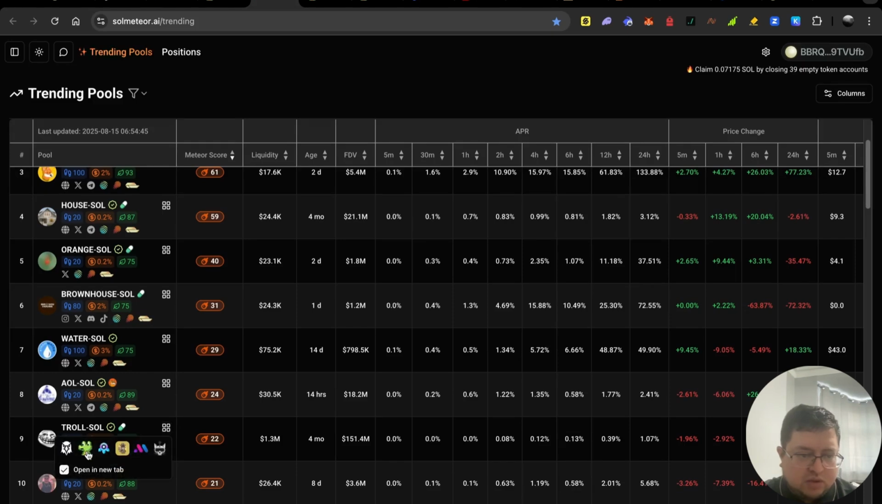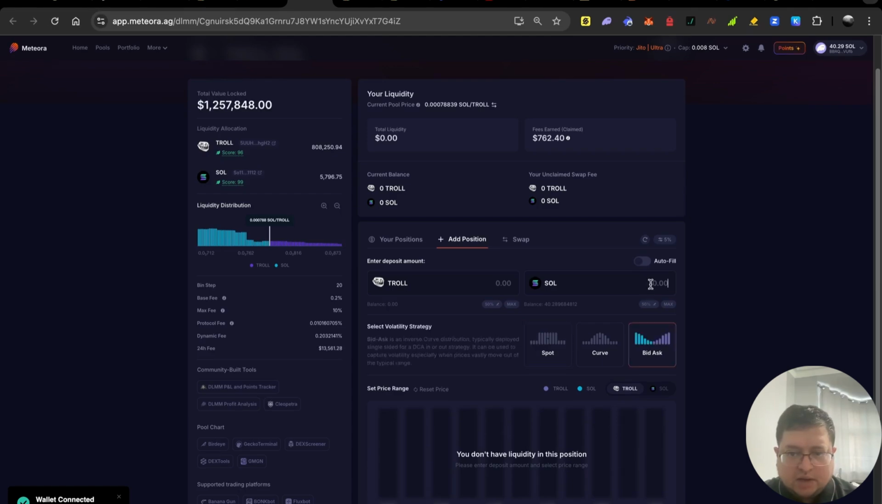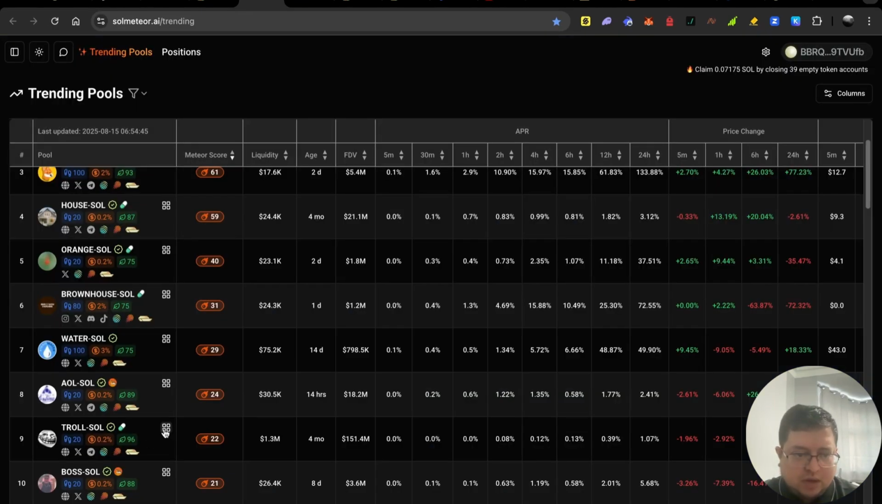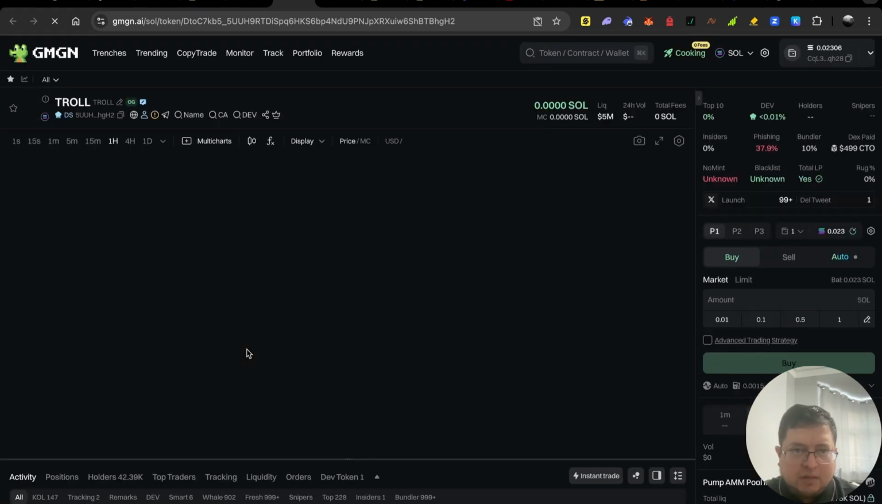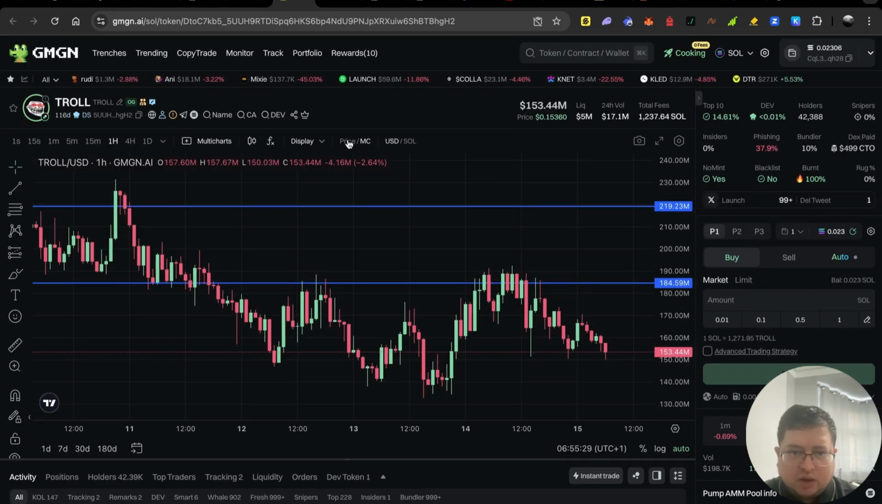So let's say, for example, this token, Troll, I want to provide liquidity. I just click on the Meteora logo and it will take me straight to the pool. I can go here, bid ask, put how much SOL I want, and then I can edit this price. For that specific token, Troll, let me look at the chart. Because it's a bigger market cap coin, I believe over 50 million. You can check the market cap here, M cap. Yeah, the market cap is 150 million. So what I'll do is put the price back in SOL.